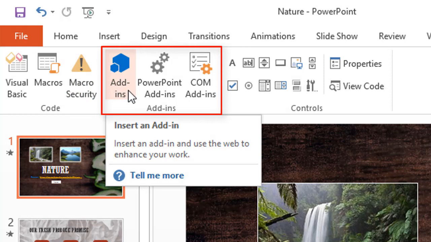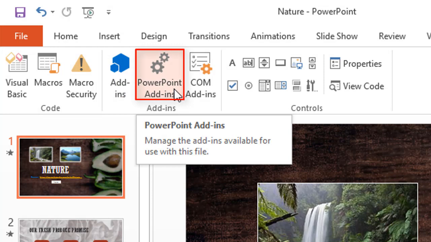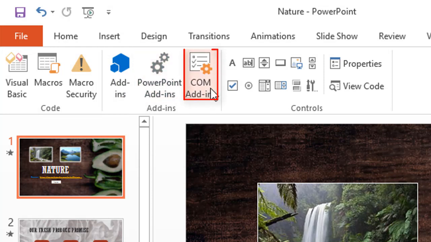Next section is add-ins. We can insert add-ins, manage PowerPoint add-ins, and manage COM add-ins.